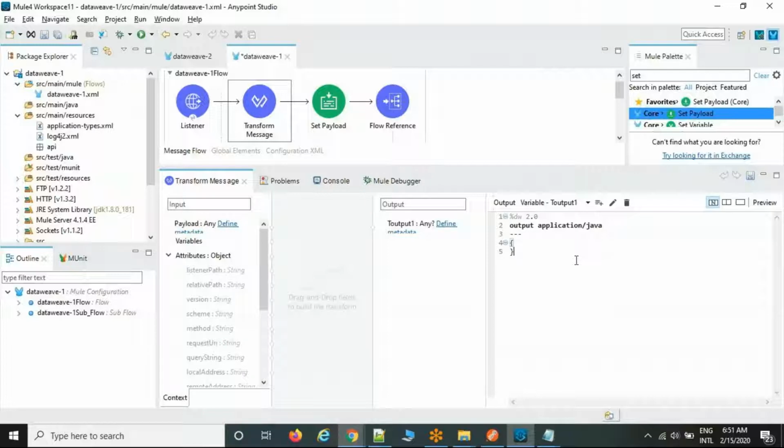Any doubt here? This is a scenario which we use frequently in real-time projects. Very frequently we are using it. So in a single transform message we can create and maintain multiple outputs. And there is no restriction on creating variables. N number of variables you can create, and in each variable you can maintain different outputs.